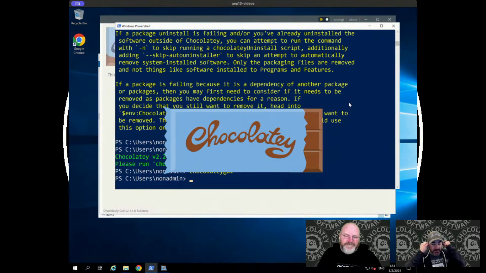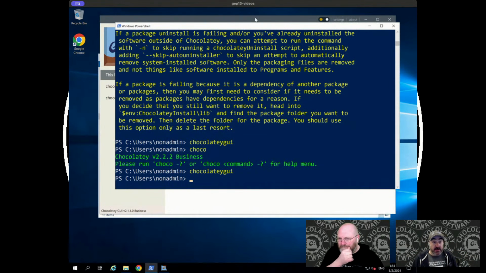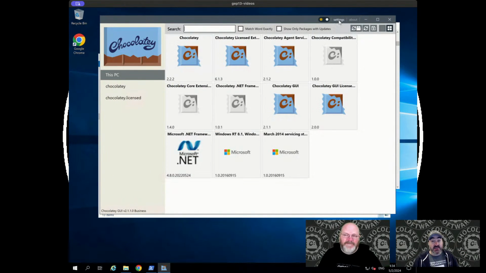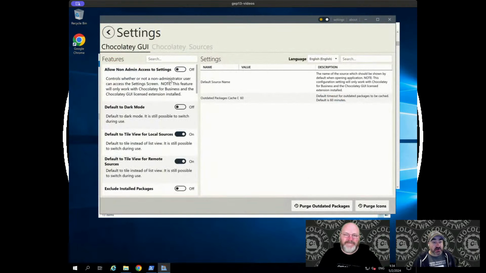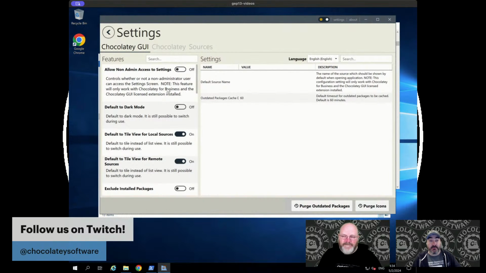Right. So Chocolatey GUI running as administrator. Again, I've got access to that settings screen. But there are other things in here, and all of the features that are only available to Chocolatey GUI license extension users are noted here. So: note this feature will only work with Chocolatey for Business and the Chocolatey GUI license extension. So that was the one.